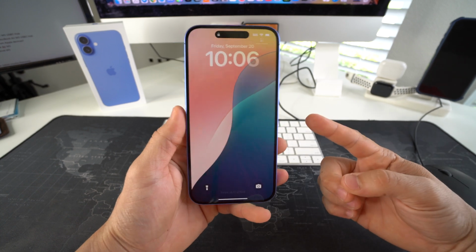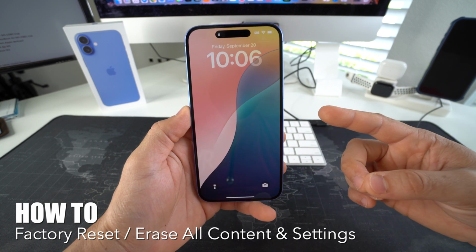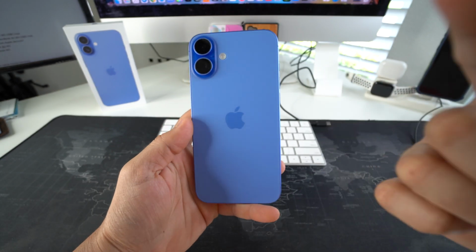What's up? In this video, I'm going to show you how you can factory reset, also known as a hard reset, your Apple iPhone 16 and 16 Plus. Let's go.